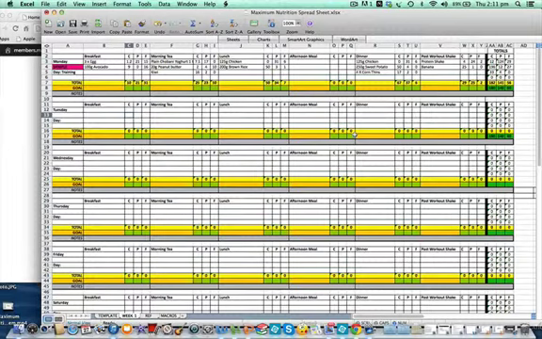But the best thing about this, the most useful way to use this tool is not to do it on the run, but to plan ahead.